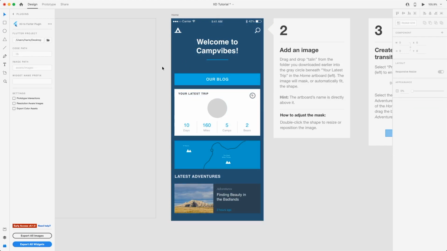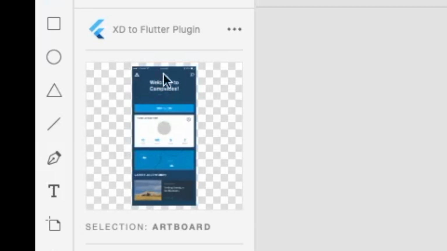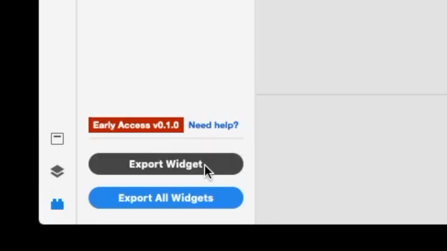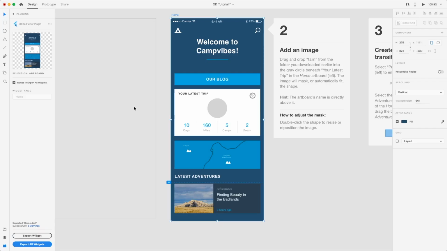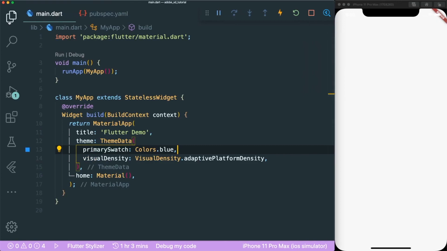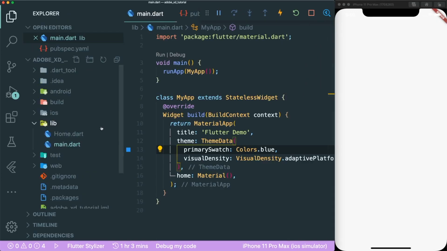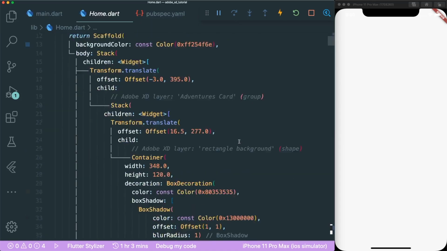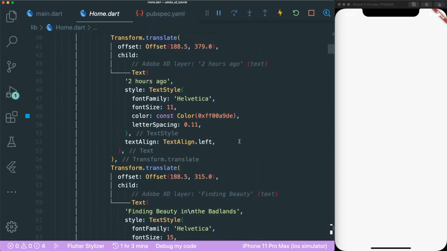What you can do is you can command and click, and you could see that this artboard has been selected over here. Now we are just going to export this widget or this whole screen into our Flutter project. So click on export widget, and if you were to go back and click on your file explorer, you could see that there is this thing called home.dart under your library folder.